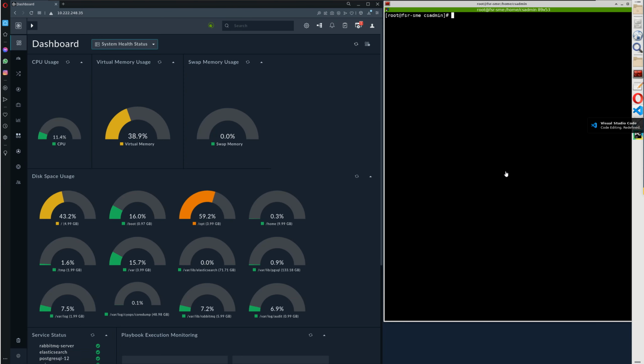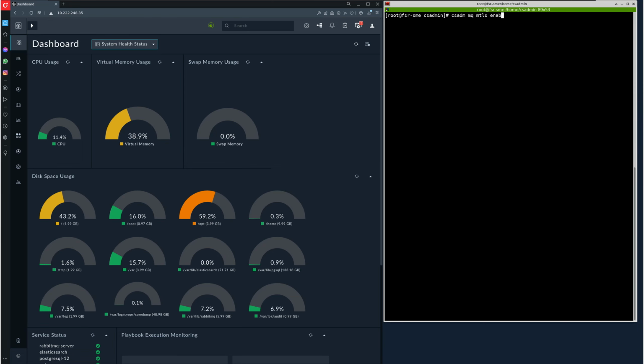All right, so the very first thing to do right after installing the Secure Message Exchange and going through the wizard, so we have an IP address, all the required packages installed, and the certificate for the Secure Message Exchange generated, is to enable mTLS by running the command csadmin mq mtls enable. This would generate the required configuration for the Secure Message Exchange to support key pair authentication in addition to the username and password.